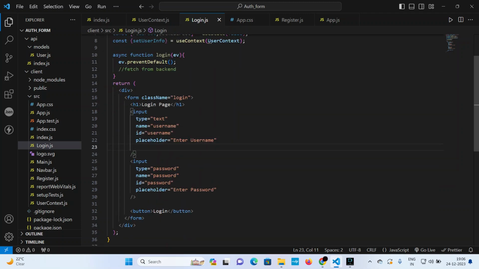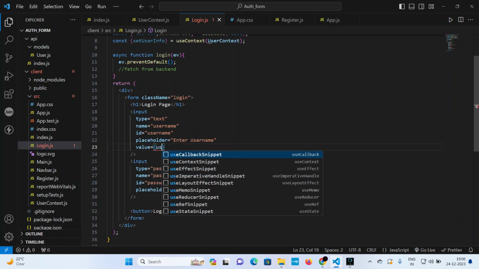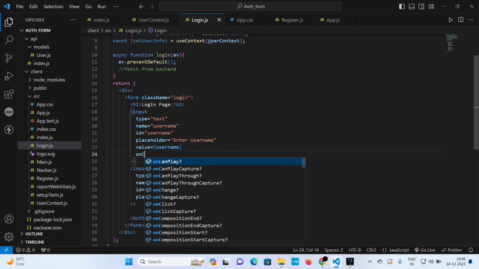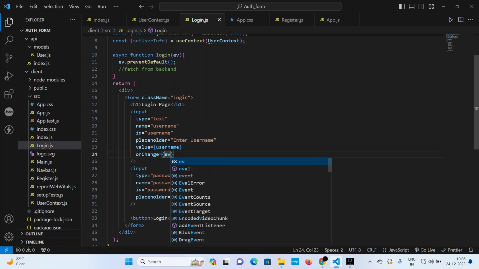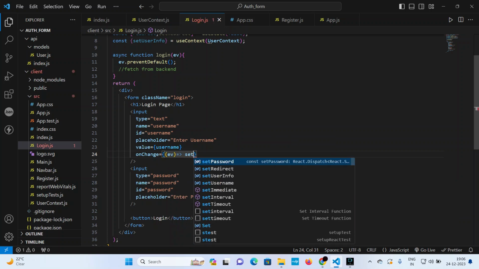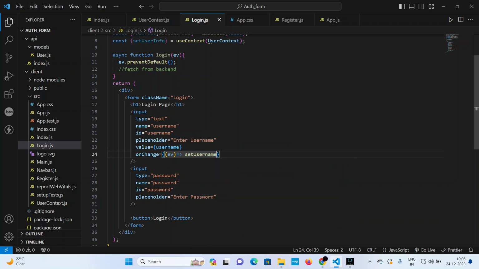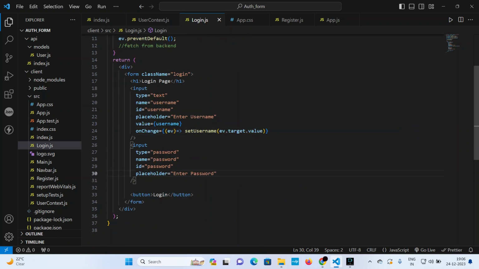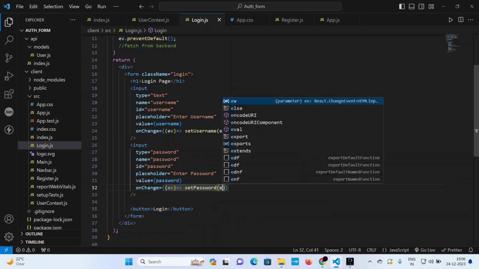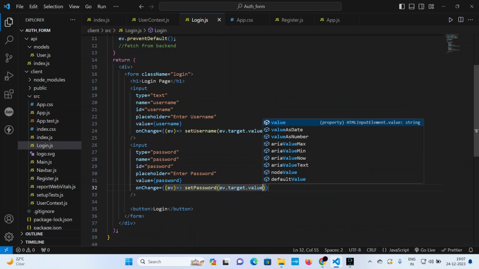Before that, do the thing that value equals username, and on change there will be an event, and in the event I'll say setUsername equals event.target.value, as I did in the register page. As well as the password, the value equals password, and on change there will be an event, and setPassword will be event.target.value, like this.